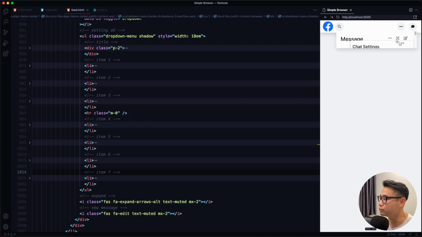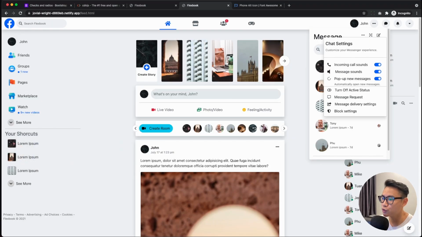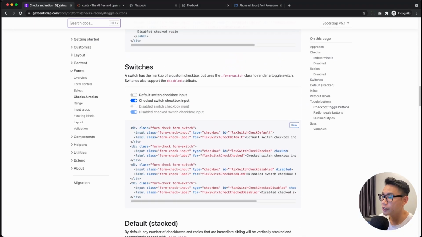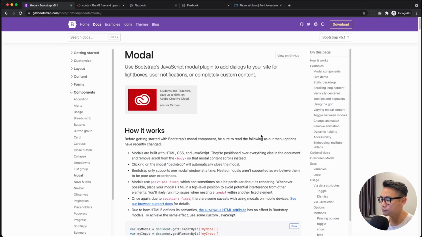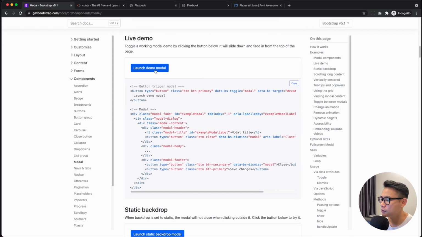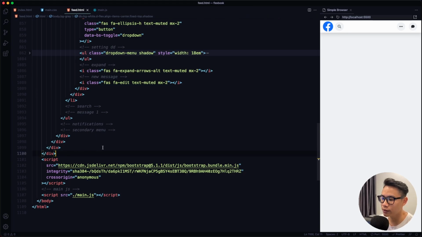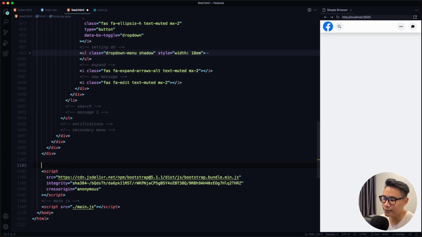Alright, now let's work on our new message chat box. So let's collapse this. Alright, so what we want to do is use a Bootstrap module for this. So let's navigate to Bootstrap and search for a module. Let's scroll down. And right here. Let's copy everything here back into VS Code. And we're going to place this outside of the app bar div. So right here, we're going to place it here.